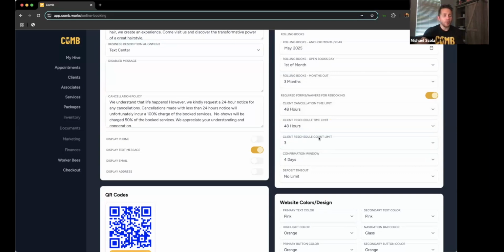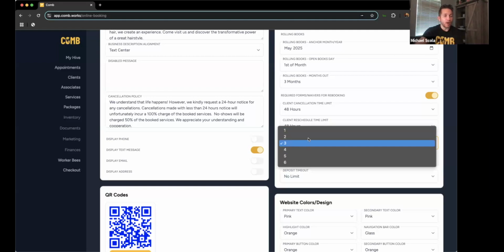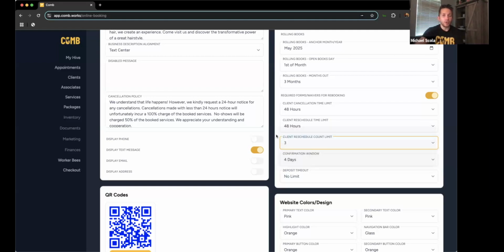Client reschedule count. What this means is that when we have our appointment, and let's say I go to reschedule it, I can only reschedule that appointment as many times as is in this dropdown. So if I say 2, as an example, I can only reschedule this appointment myself twice before it won't let me anymore and I have to call.